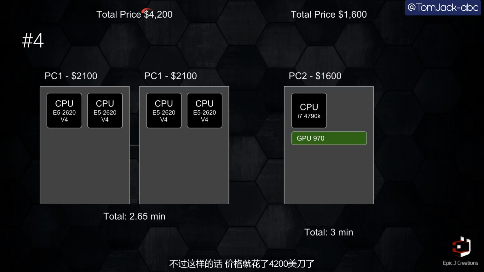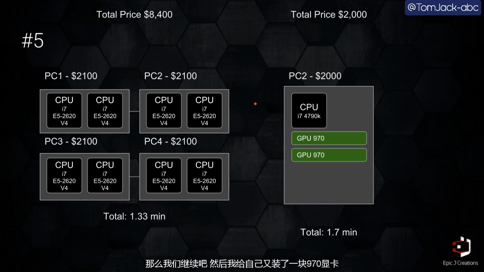But again, we've spent $4,200 on this build, where our other build over here is only $1,600. And don't worry, both computers have taken into account the power supplies they would need, the cooling they would need, the RAM, and all of that. Both of them are set with 16 gigs of RAM. So let's really up the ante on this. I'm going to give myself another 970 upgrade.